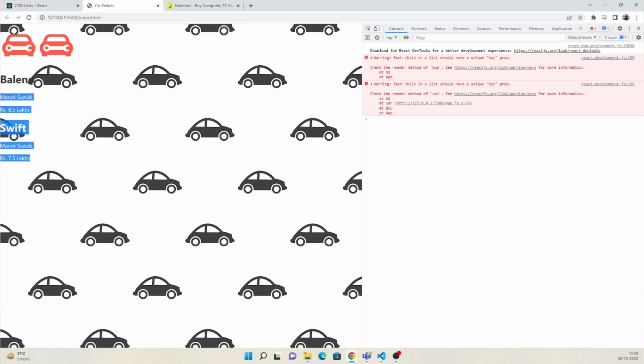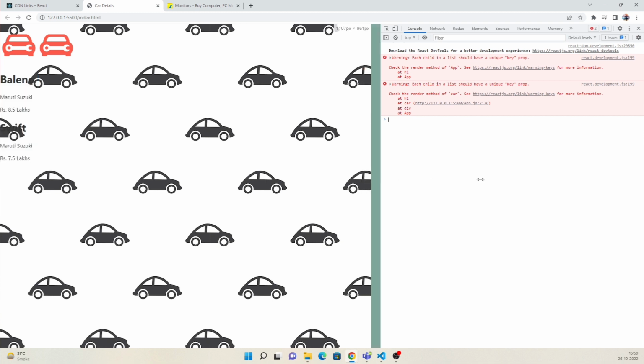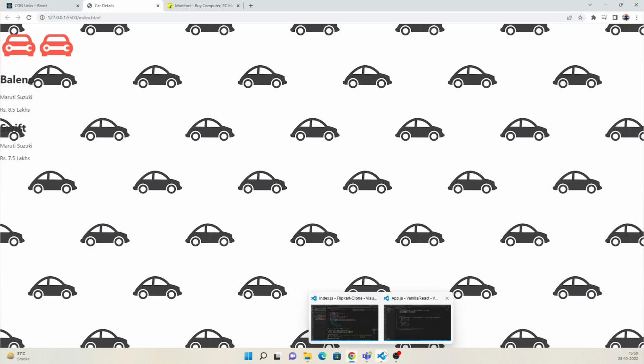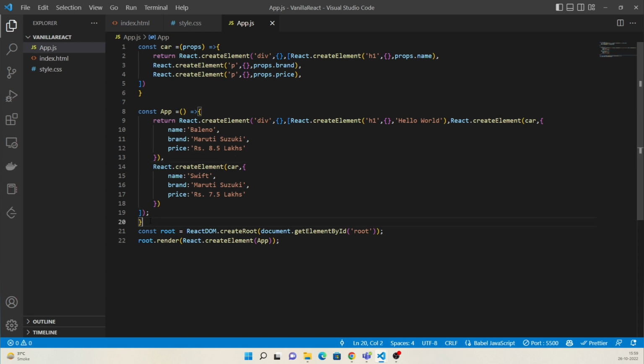You can see that that gives us the desired output that we want. Okay, this is how the properties work with React. And one more thing, React is unidirectional when it comes to data flow. So the data flows from parent to child, not the other way around. So we need to take care of that.